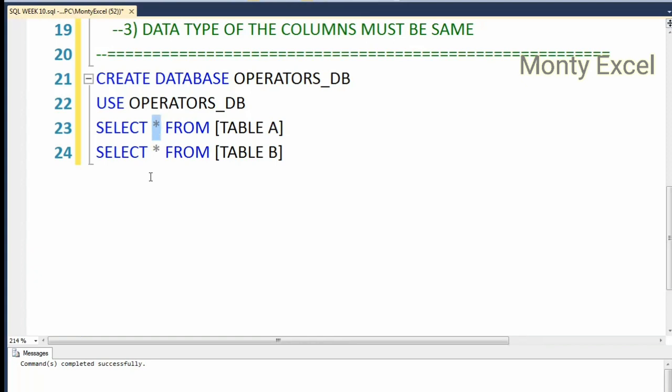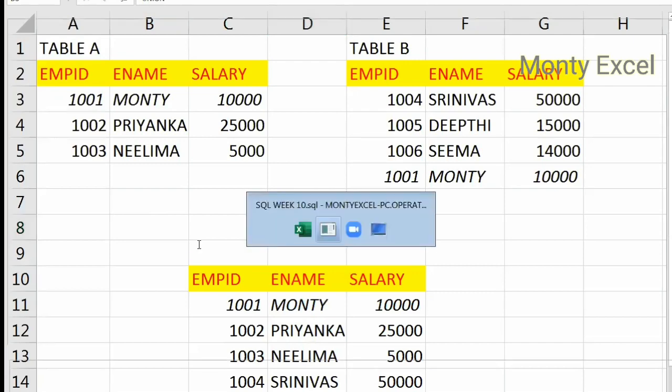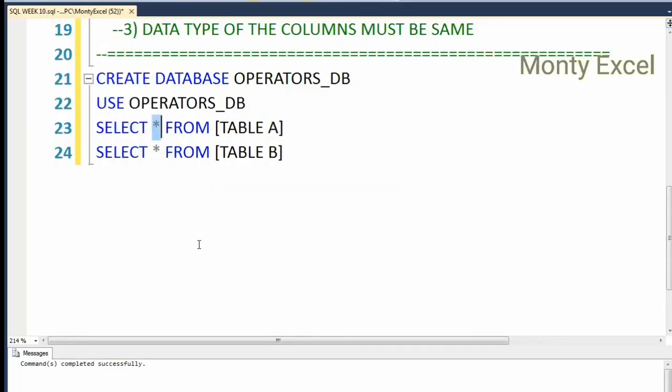How many columns do we have? Here, star means 3 columns, right? Because my table consists of 3 columns. If it is 300 columns, then obviously star means 300. So what star means will keep changing because it depends upon the number of columns.